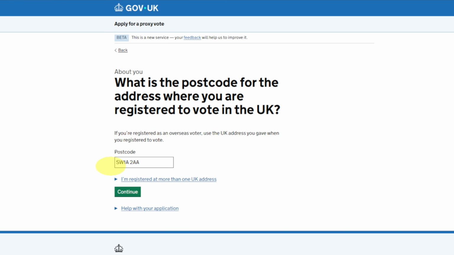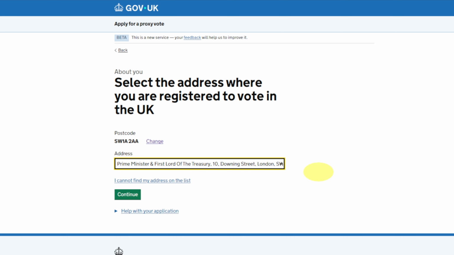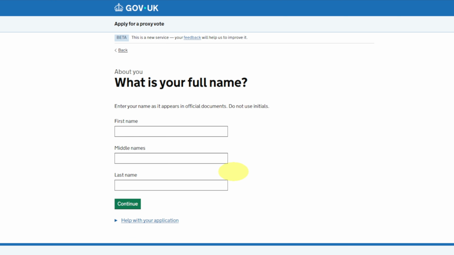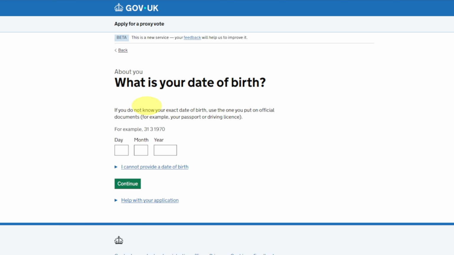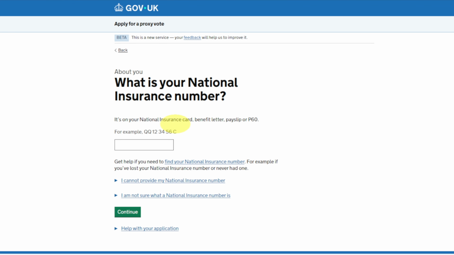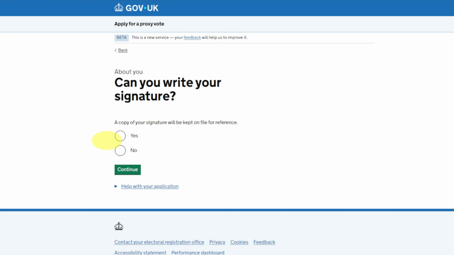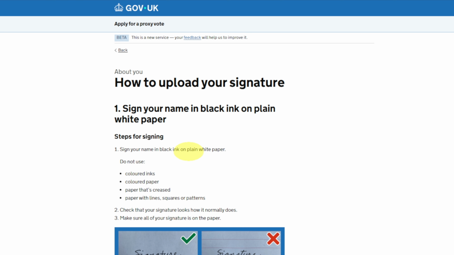Next is enter the postcode, SW1A 2AA, for example. Address found. Let's suppose I'll just select this as an example. Enter your details, your name in it. Continue. Have you had any previous names? No, for example. Continue. What is your date of birth? Enter your date of birth. Enter your NI number. Next question is, can you write your signature? Let's suppose yes, which is very easy.